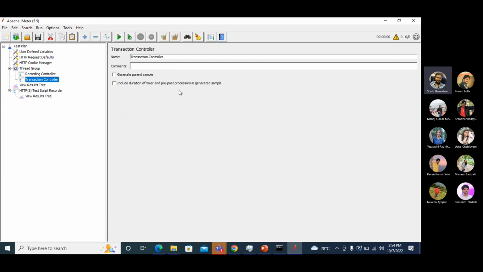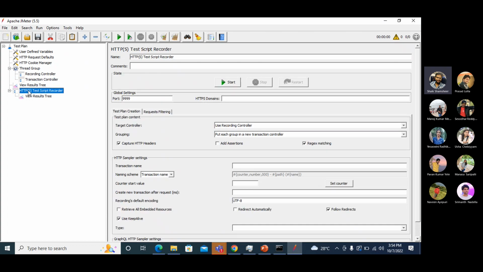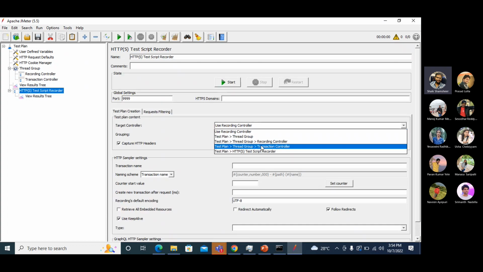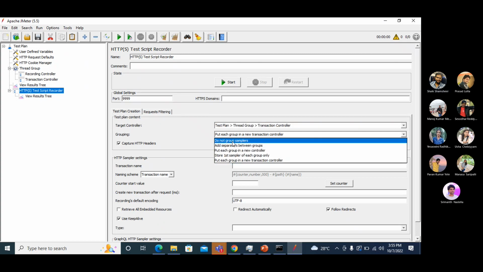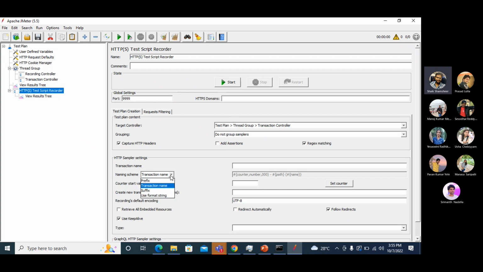For example, I can take the transaction controller, and in that transaction controller I keep all the calls. Here you can see the transaction controller and the target. Wherever you want to record, you can create a folder there and record in that particular controller. Whatever calls go will be saved in this transaction controller. If you want to give proper naming conventions, you can use a suffix or prefix for the transaction names.